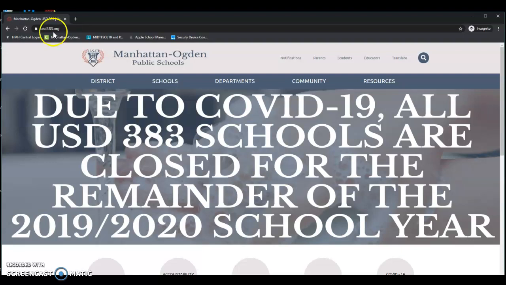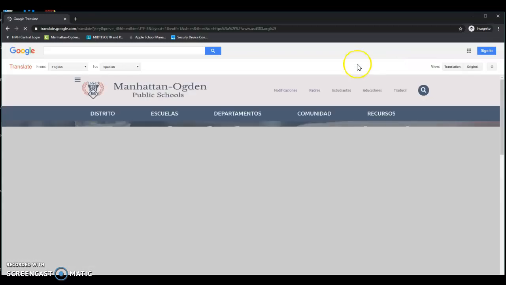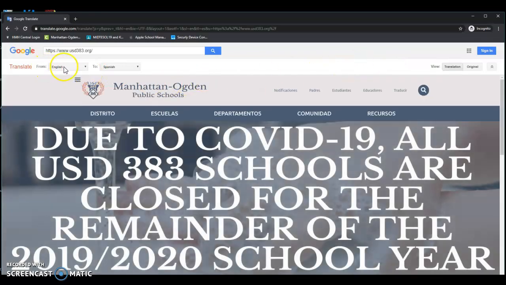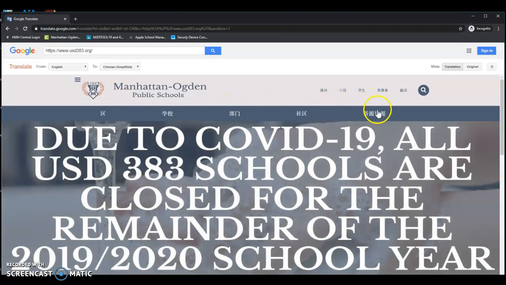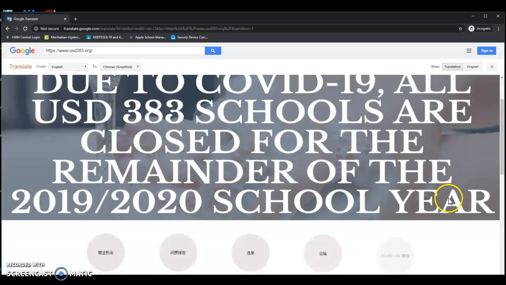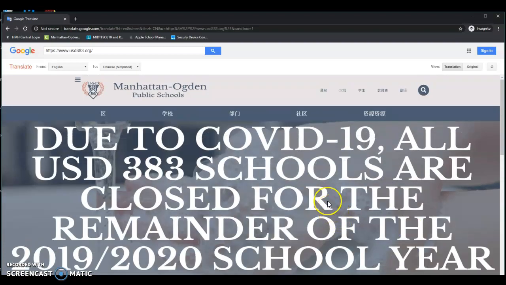I want to remind and showcase the idea of the translation feature that is on our website. You can click this button and you can change the language that you want the website to translate to. Just for an example, I will translate it to Chinese. Many of the main buttons then will be translated to the language that you prefer. For the rest of this demonstration, I am going to continue in English.